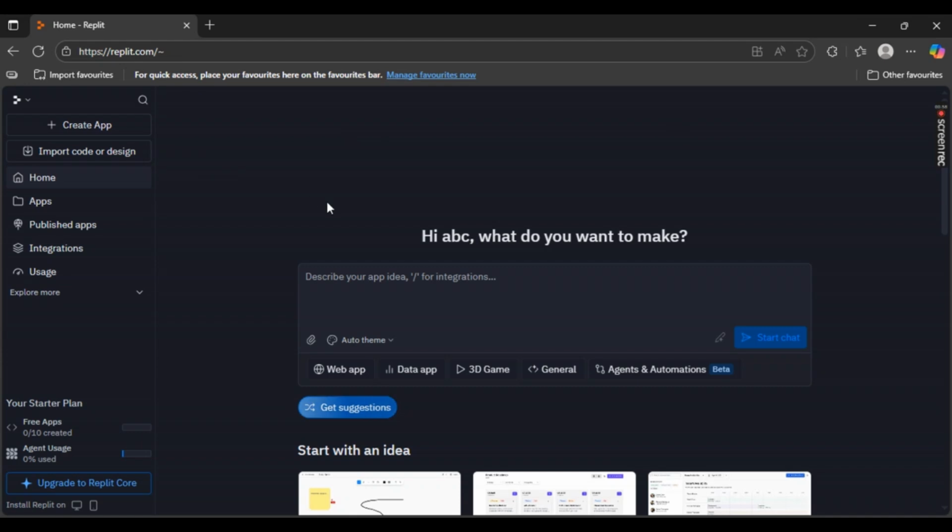Want to know how to start a quick build or start with an idea in Replit? If you are running out of ideas, or you want to experiment with how Replit works and build anything quickly, this video is for you. First things first, simply open up your replit.com website.